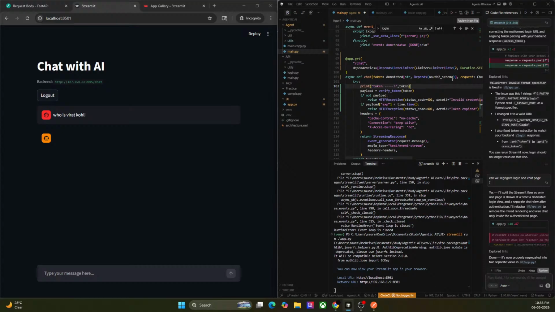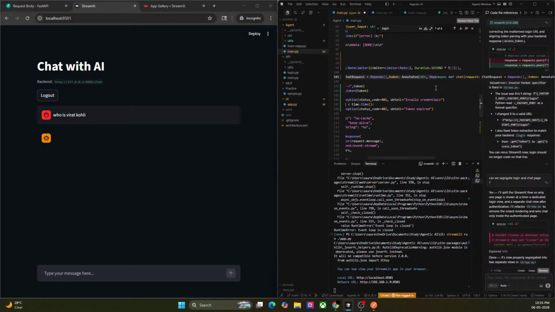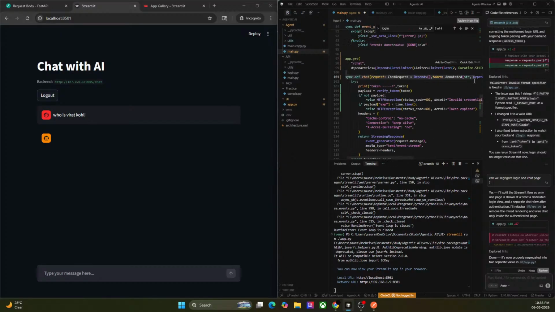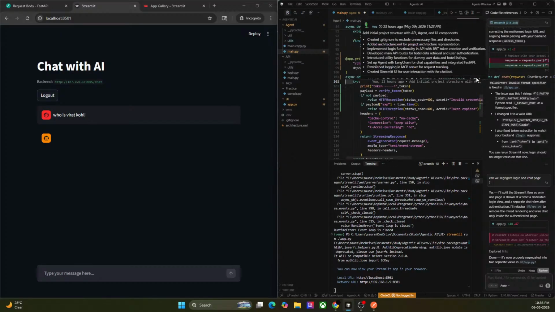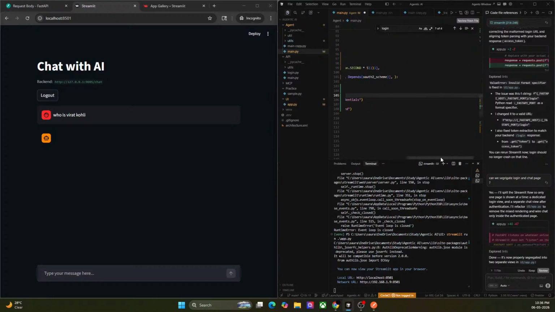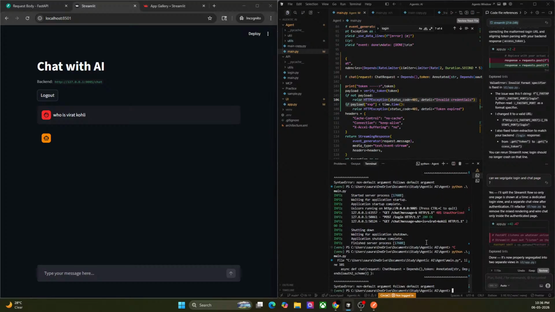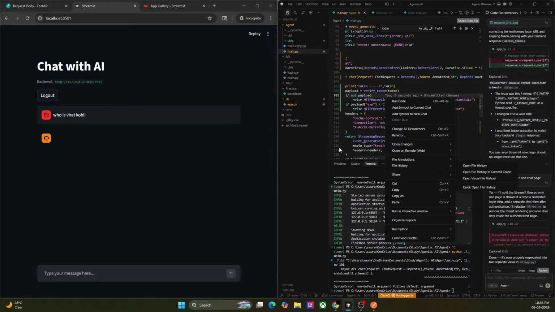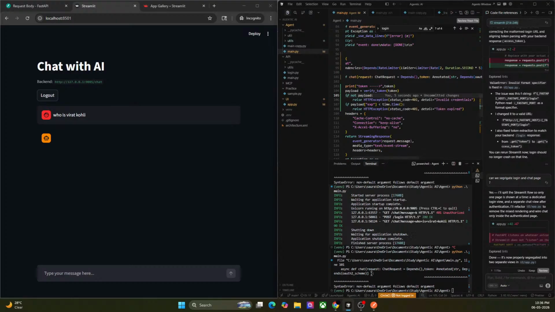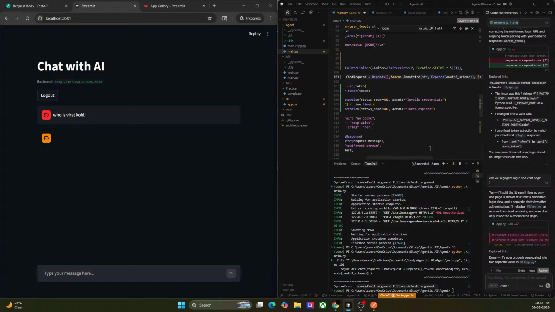Token and the request. Okay, can we use this token as a second parameter, not the first parameter? Okay, fine. Let me restart my server. What was this? Schema: non-default argument follows default argument. What's this?